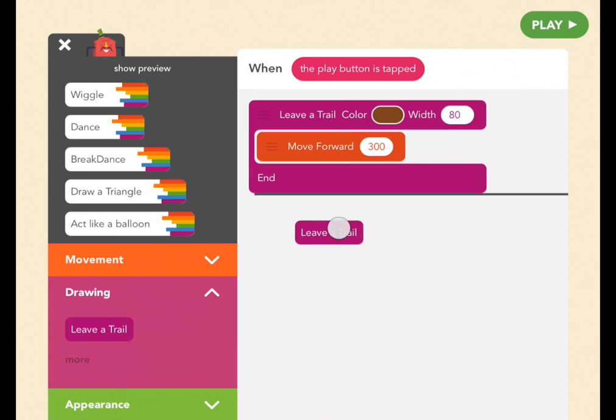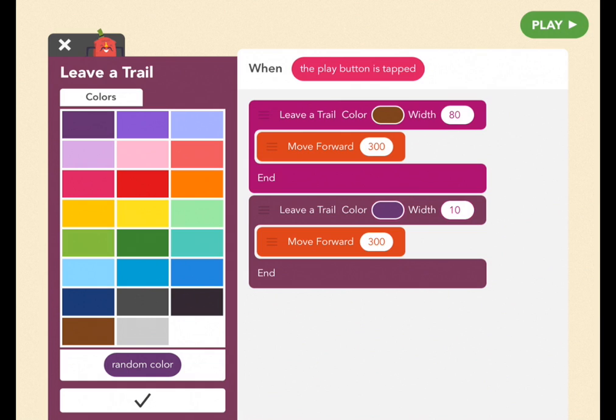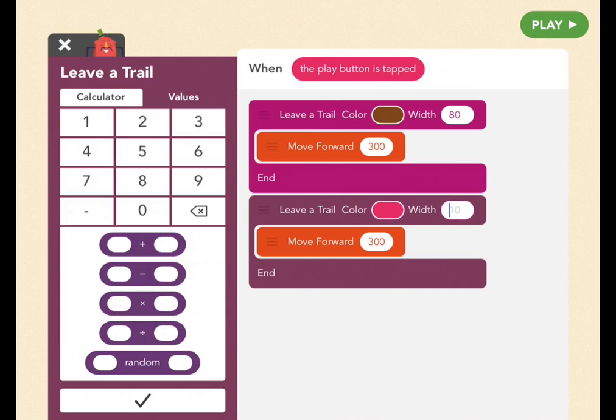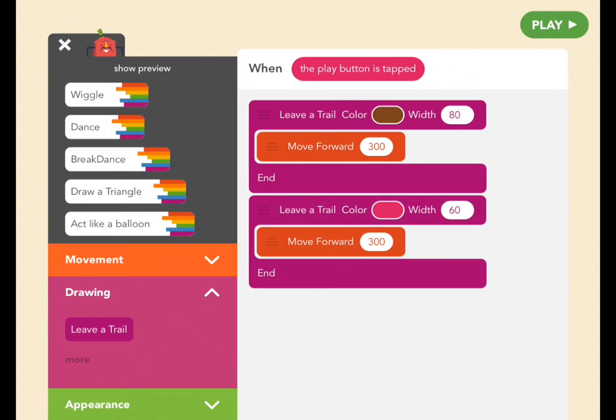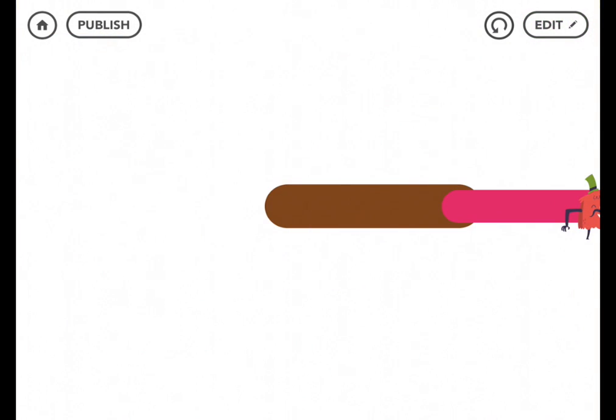Okay, so let's come back, and now let's make the next layer. So this is another Leave a Trail line. So go back to Leave a Trail, pull another one out, and make this color, I guess this is magenta, and then the width is going to be a little bit less so we can see the brown line behind it. So let's make it 60, and same length, which is just Mr. Mustache moving 300 and leaving a trail. And let's see what that looks like.